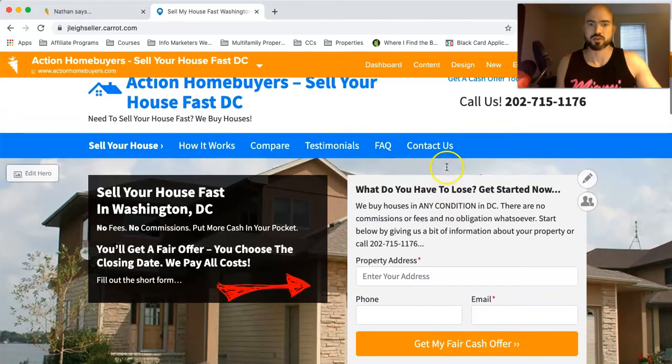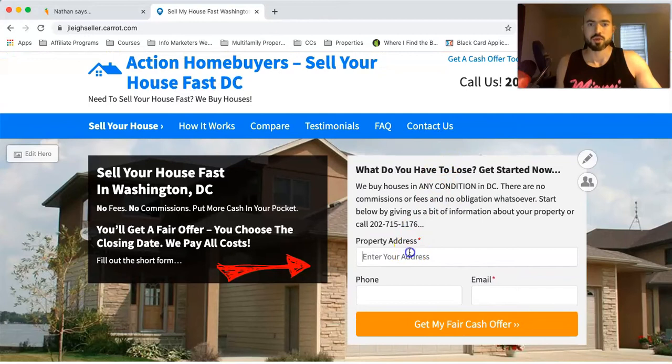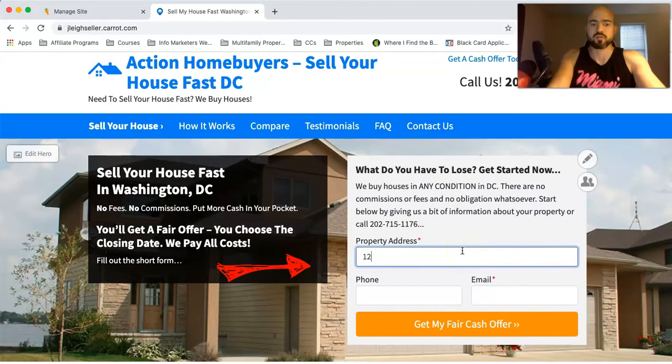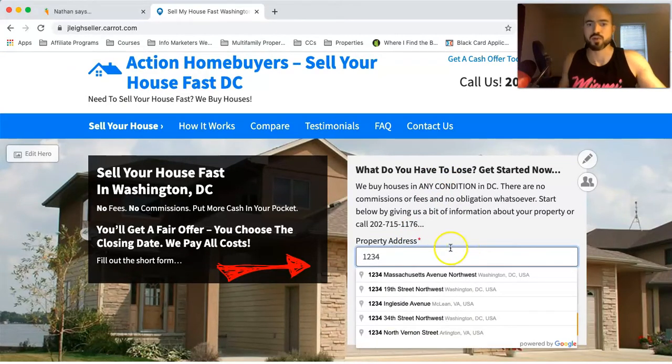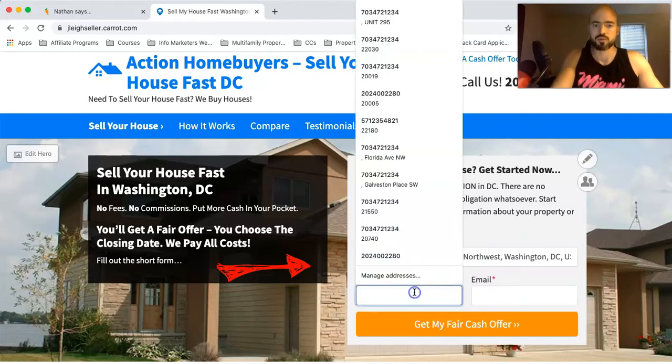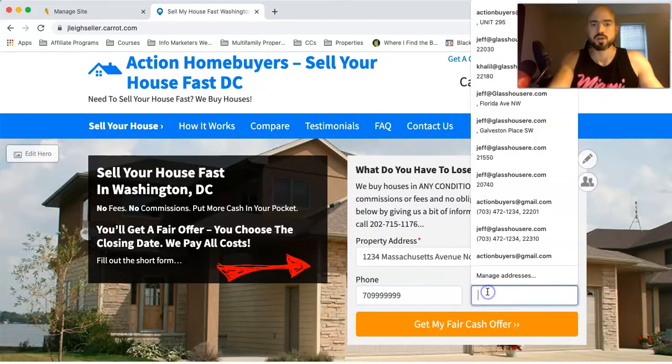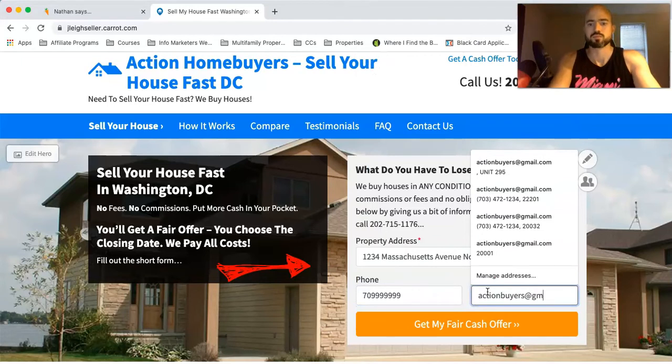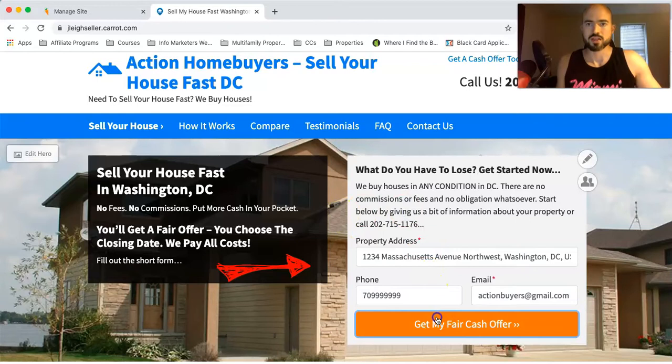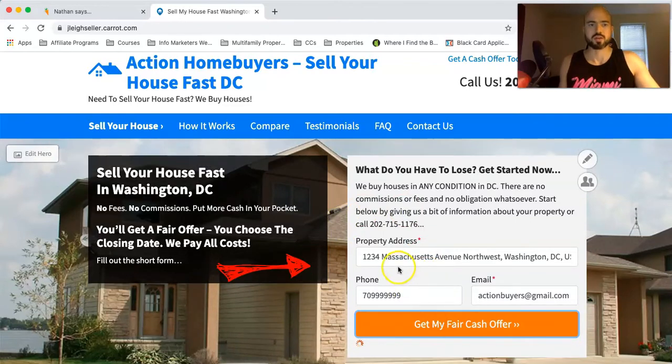And I'm not going to mess around too much with it. But you could also just put in, I'll just do a fake address, and it kind of fills it in for you. So, you do your phone number, whatever. And then this would be a seller putting in their contact information.